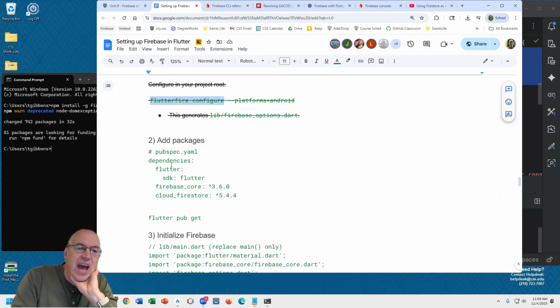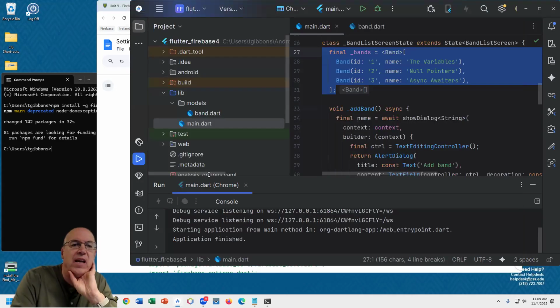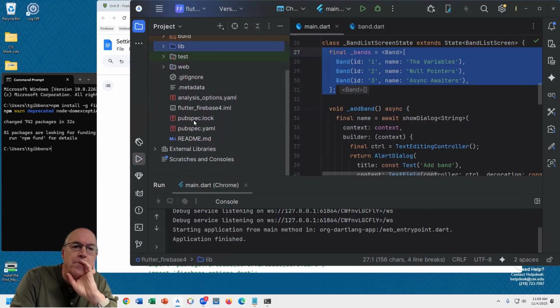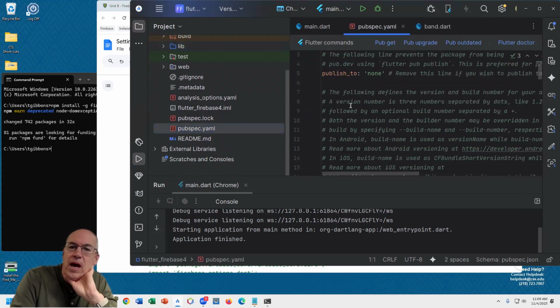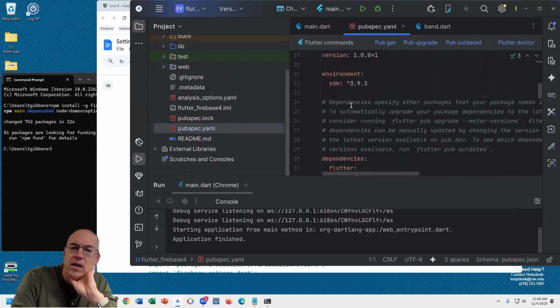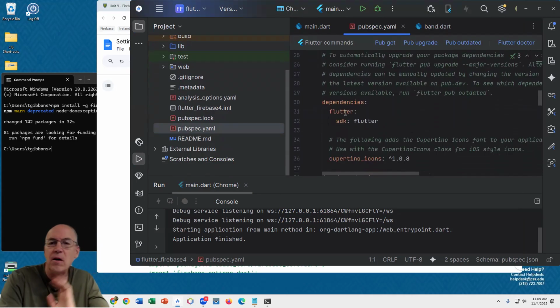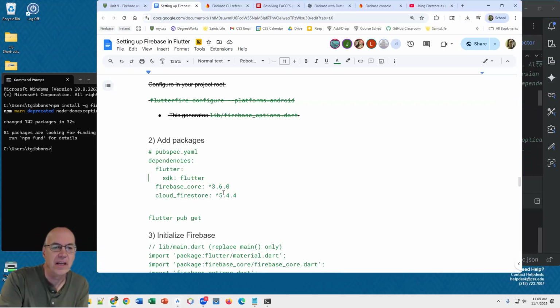What you do want to do is add some dependencies to your pubspec.yaml. So in your project here, there's a pubspec.yaml. And if we scroll down, there's dependencies. The main one here is Flutter. We're going to add these two for Firebase and Firestore.